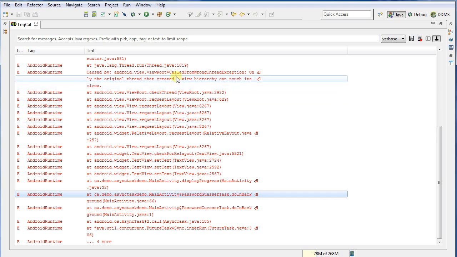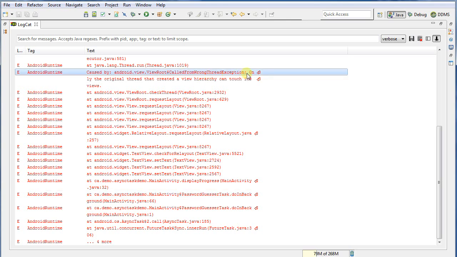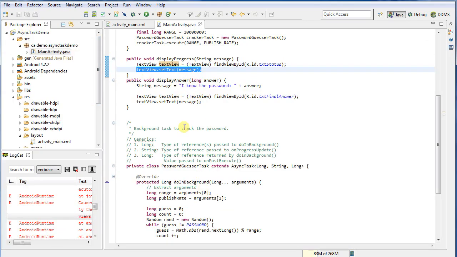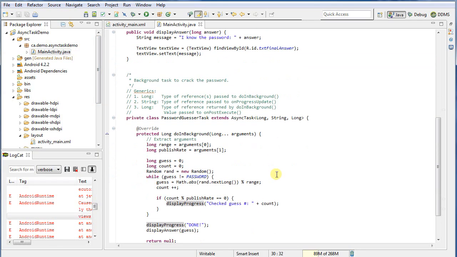Well, if we look back up, we see here there's this caused by line. Caused by, such and such exception, caused by, and we've got here called from wrong thread exception. The comment: only the original thread that created a view hierarchy can touch its views. Okay, so we have two threads in play. We're trying to call this function called display progress here from the background thread.